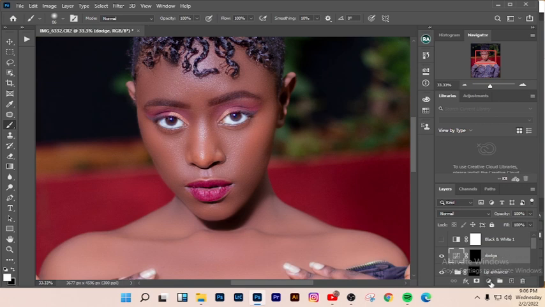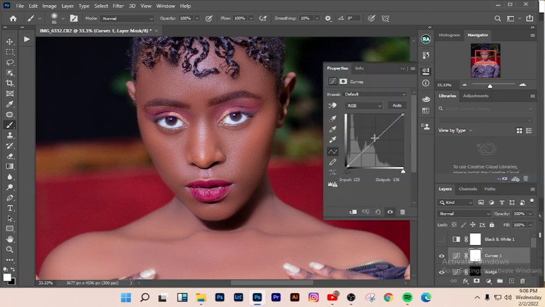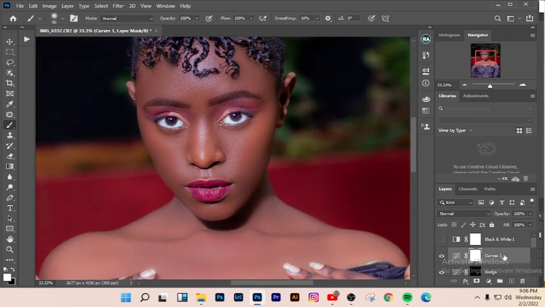Go back to the adjustments, curves. Now this time round you just bring it down a bit. I think that's fine. Invert it back to normal. Then name this burn.